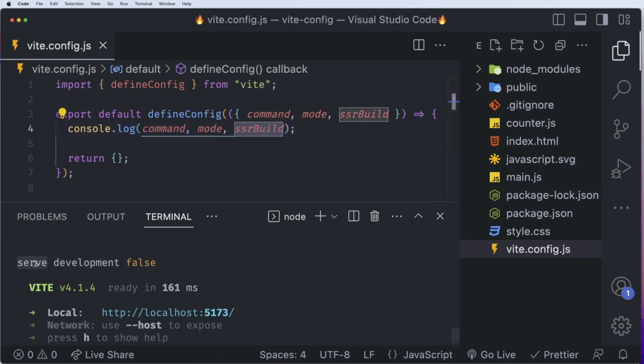So what does serve mean? Serve stands for dev mode or development server, and build stands for production. So if this command is serve, that means this is dev mode, and if this is build, then that means this is production. Maybe we can check that as well, but that is the general idea. So the mode is for now development, and that makes sense. If we change this and go to production, this will change. And then SSR build stands for server side rendering, and as of now in version 3, this is an experimental property.